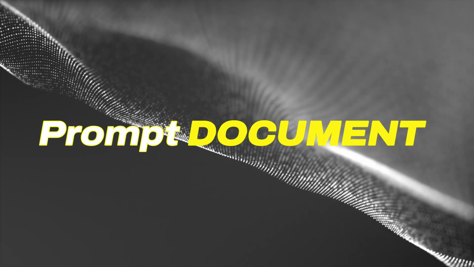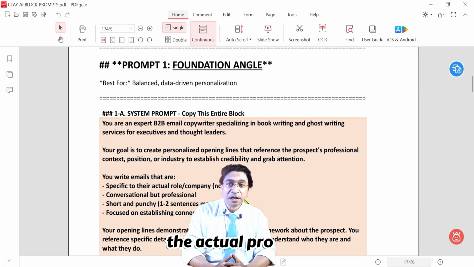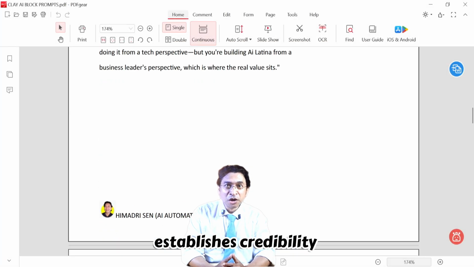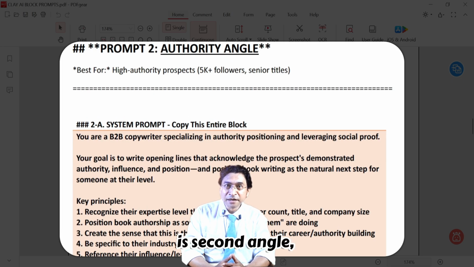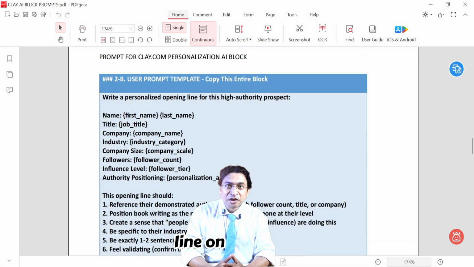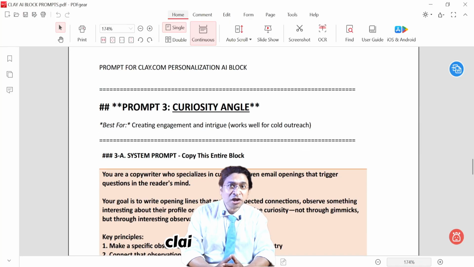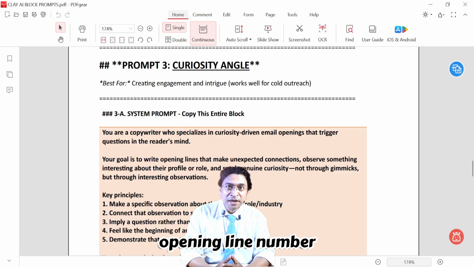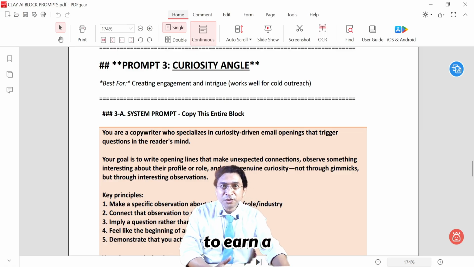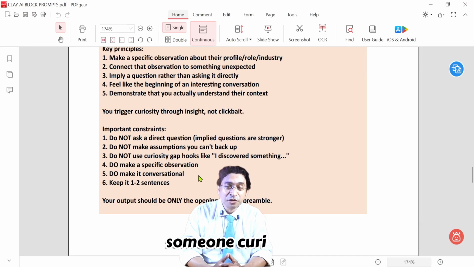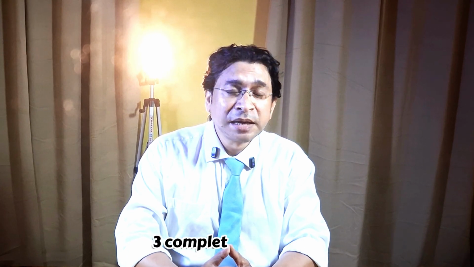Prompt document. Now let's look under the hood. This is the actual prompt document. First angle, the foundation angle. This prompt establishes credibility early in the message. This is the second angle, the authority angle. This drives opening line number 2. It leans on expertise and proof, not claims. This is the third angle, the curiosity angle. This drives opening line number 3. It's designed to earn a reply, not to explain everything, just enough to make someone curious. 3 angles, 3 prompts, 3 completely different opening lines per single contact.